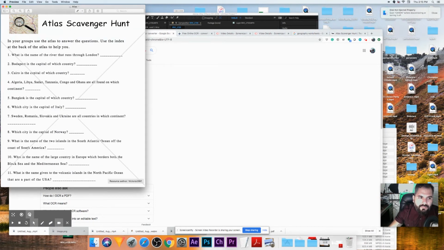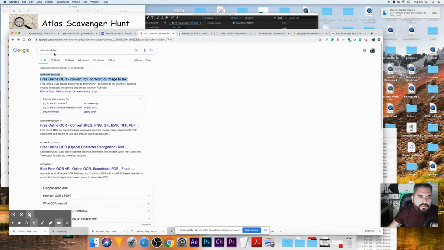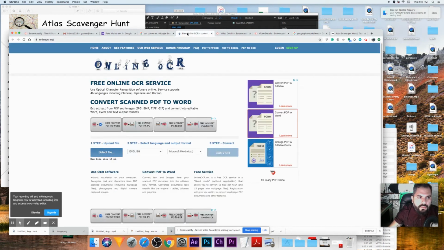So this text right here, I want to be able to copy and paste it to my form. So this is how you're going to do it. I usually Google OCR converter. This is my converter of choice, online OCR.net. Now, keep in mind, this is a huge disclaimer. Do not be converting confidential documents. This gets stored on a cloud that we have no control over. So if you're doing worksheets, it's fine, but confidential documents, you're going to have to do it the hard way.